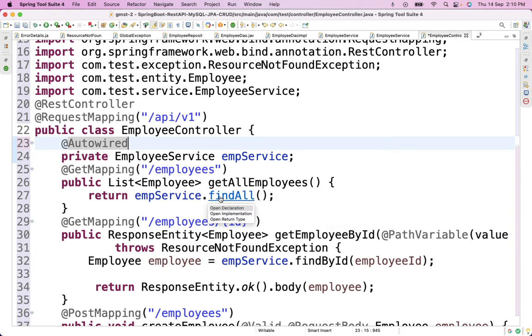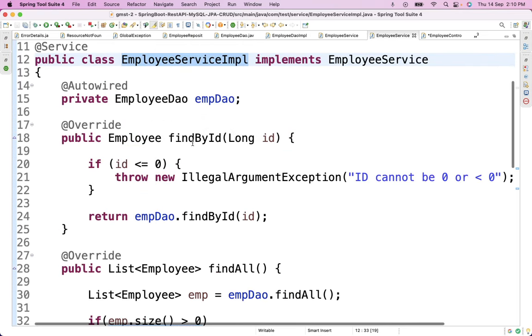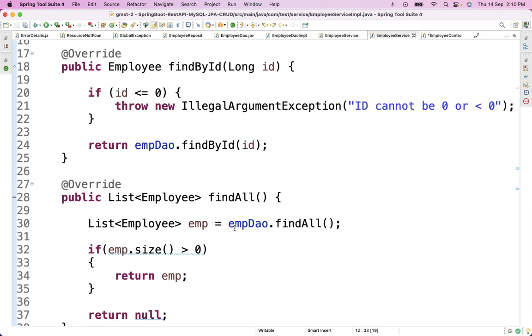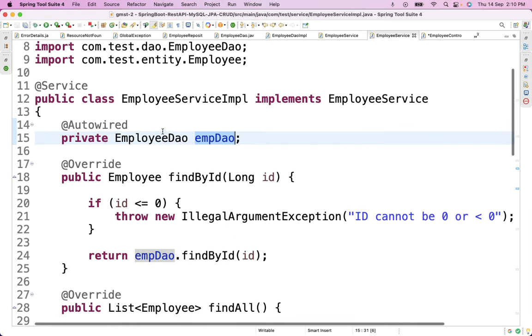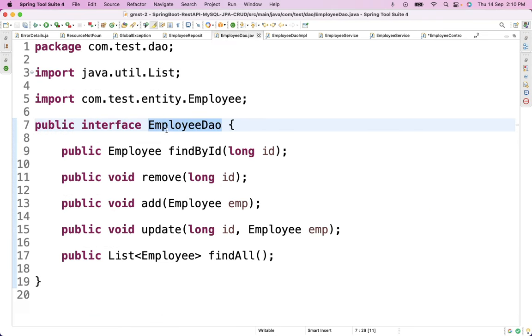So I'm opening the findAll method, open declaration. It is from the Employee service interface method. So for this, the Employee implementation class, we have the service, EmployeeServiceImpl class. Here we have the findAll method. Inside that we are calling the EmployeeDAO interface object. You can say the DAO object, that is an interface actually. The interface contains abstract methods. Again it will go to the implementation class where we have the EmployeeDAO implementation class.